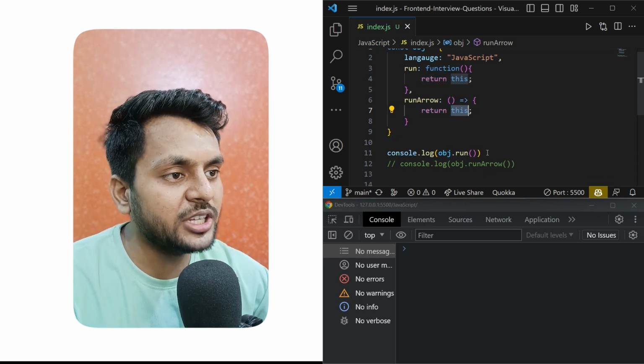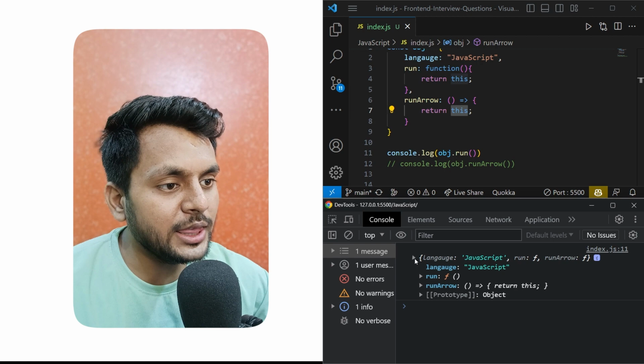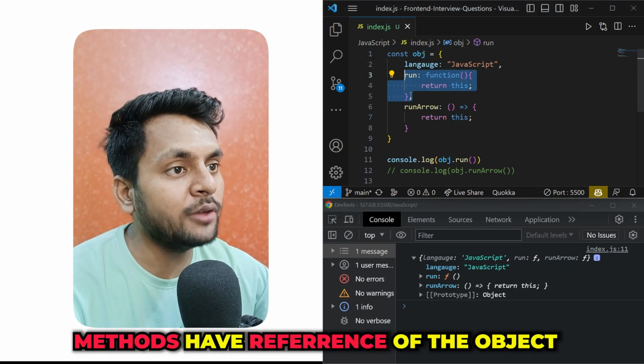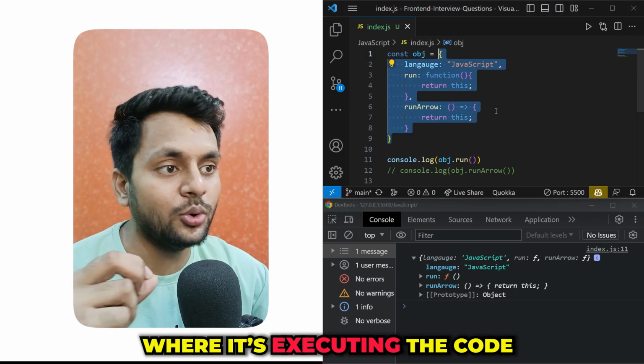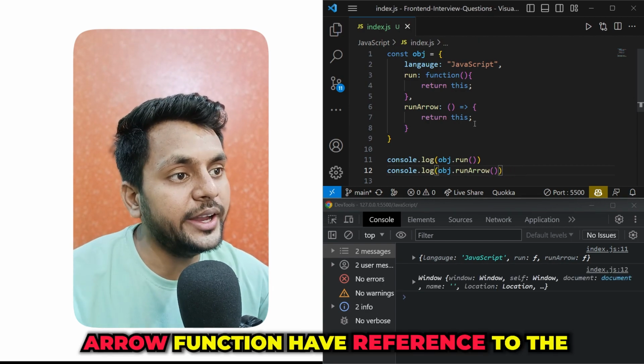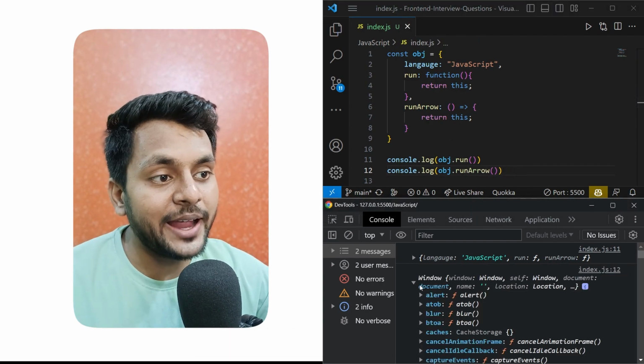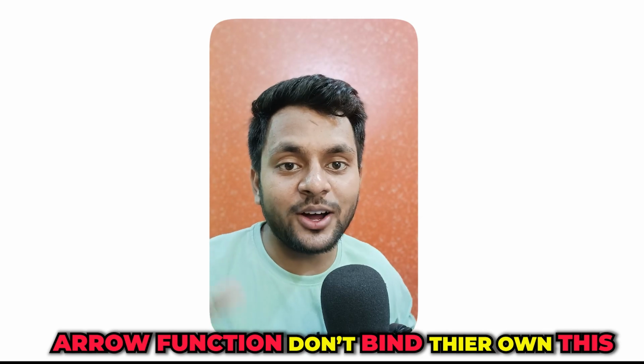Now here in JavaScript, if I run this code, you see the method has the reference of the object where it is currently executing the code. But when we run the arrow function, it has the reference to the global object. The reason behind that is arrow functions don't bind their own this.